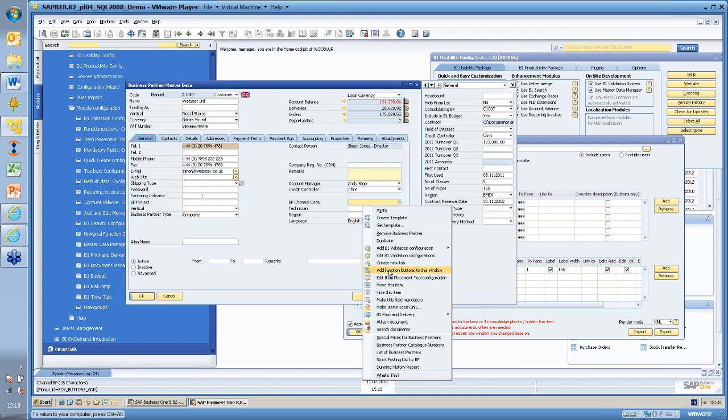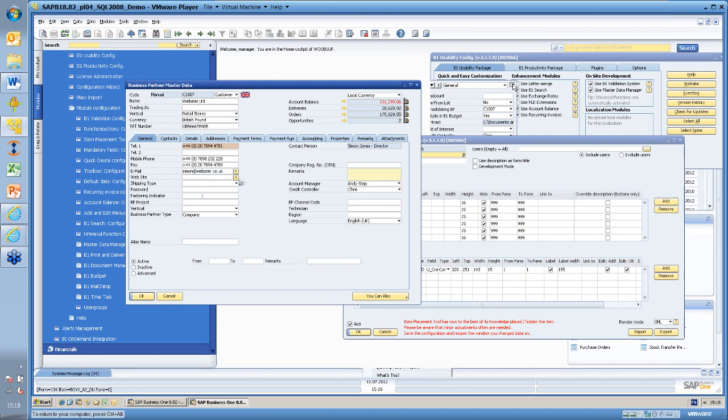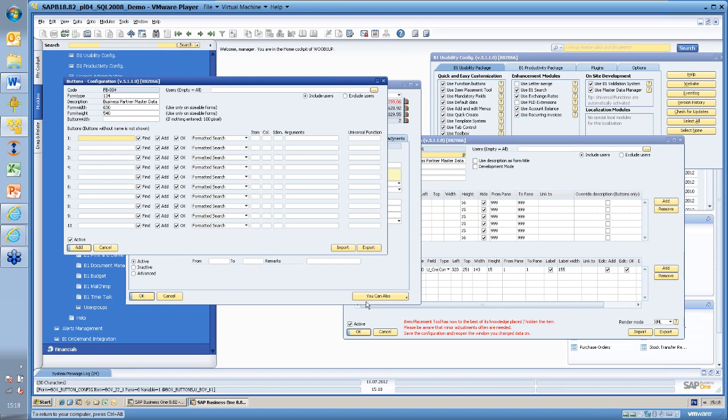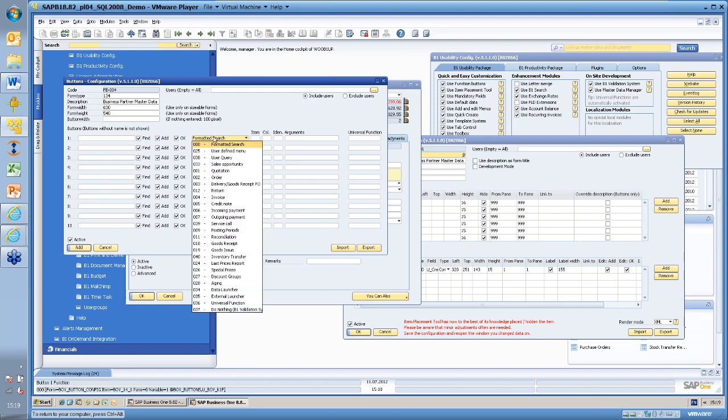Now, the other component I have on here is add function buttons to this window. On the right-click here, what I can choose is to add different buttons to the side of my screen. There are a number of standard buttons, or standard options, that are part of the system. You can invoke a formatted search, you can do a user-defined menu, you can come through sales opportunities, quotations, orders, deliveries, invoices, etc.